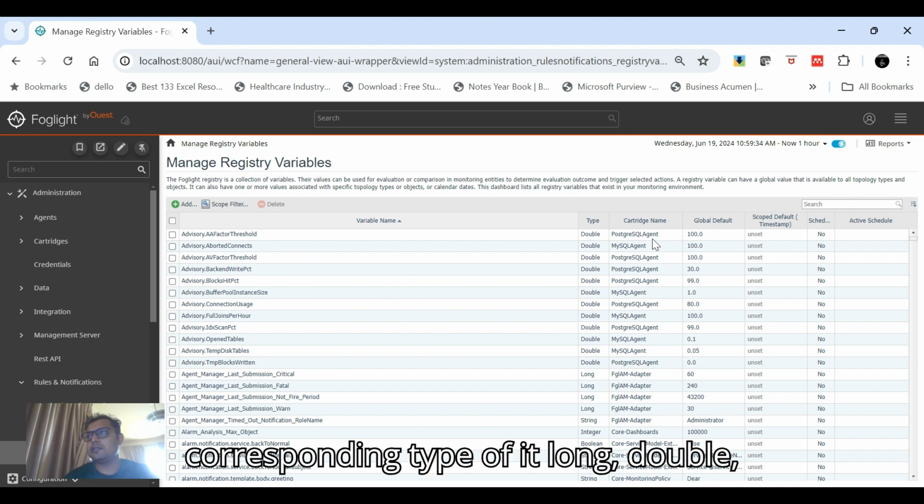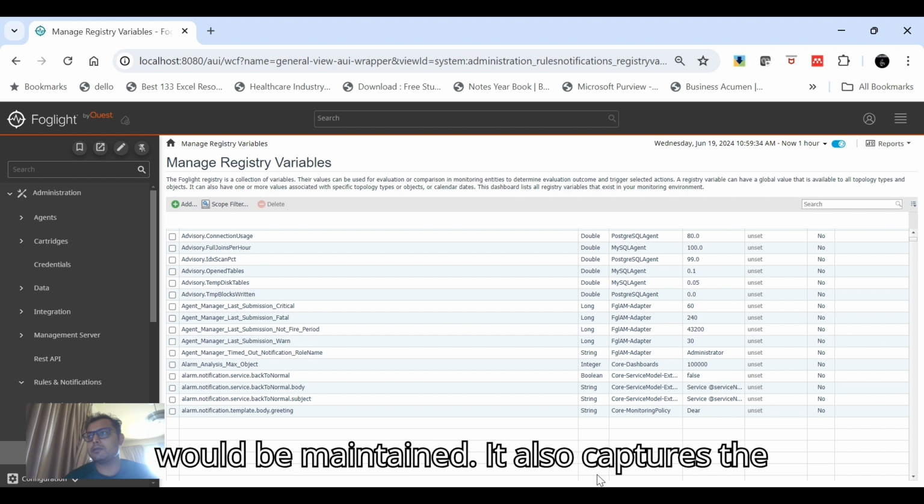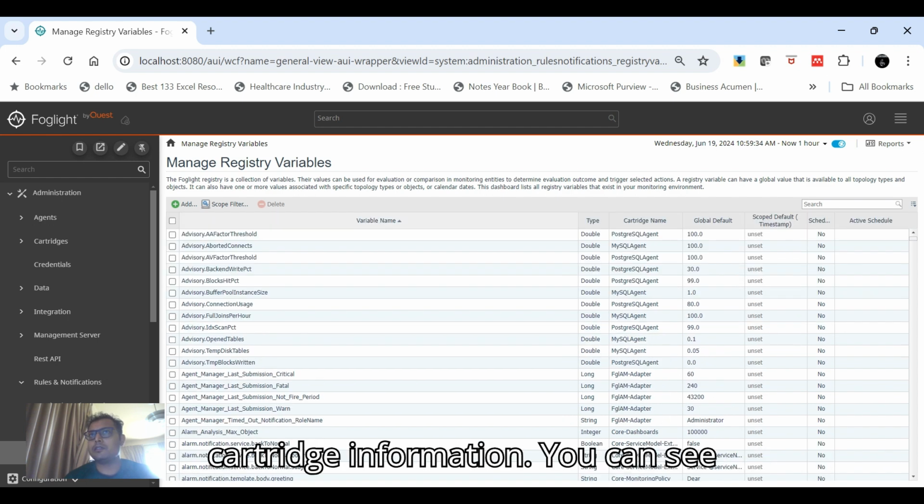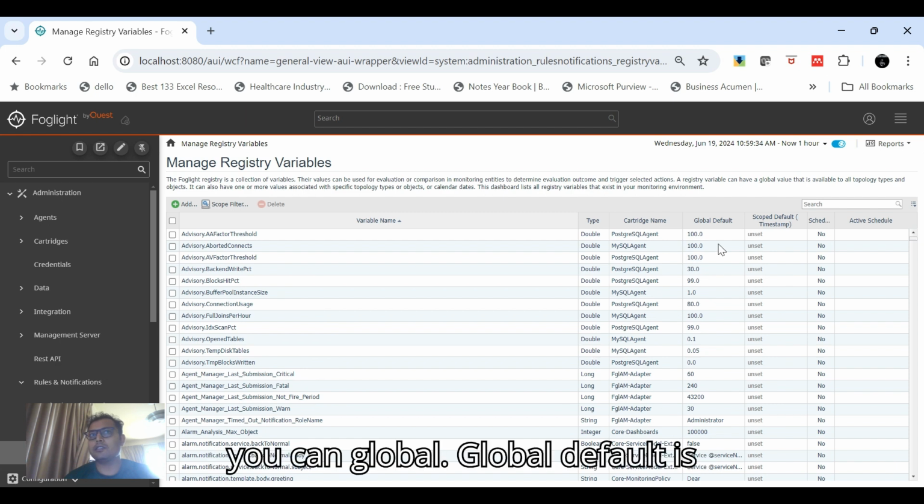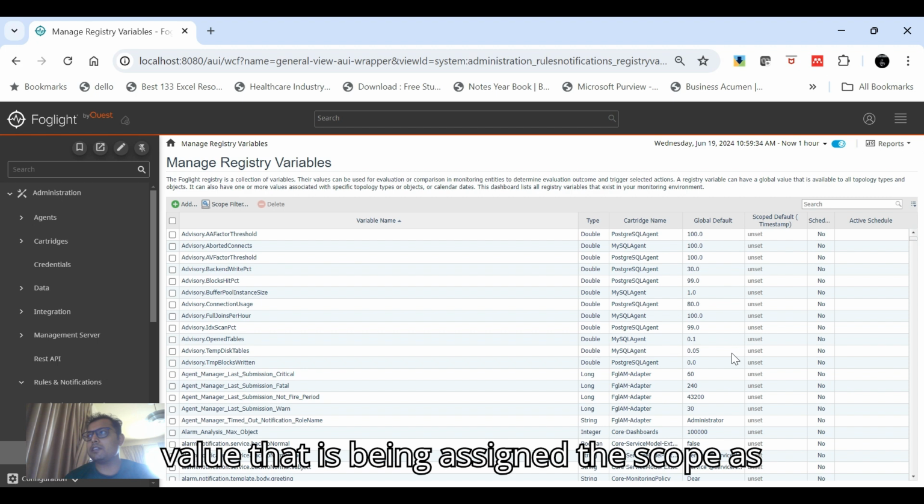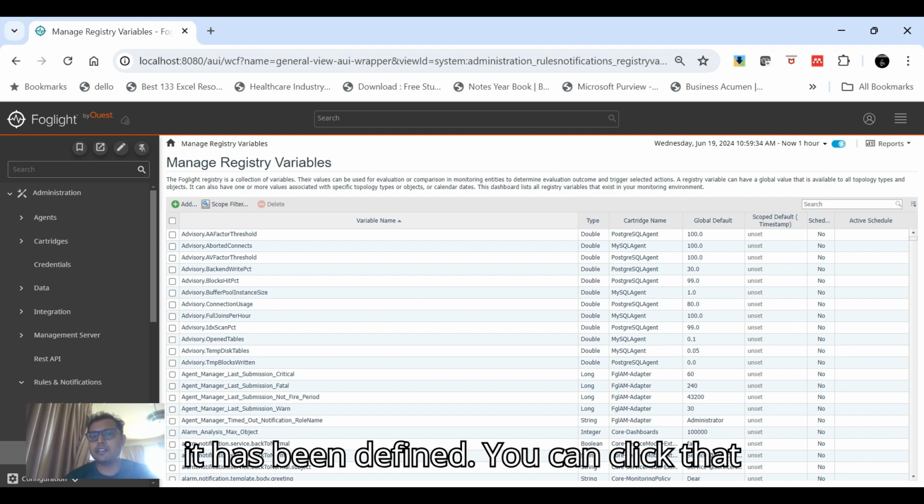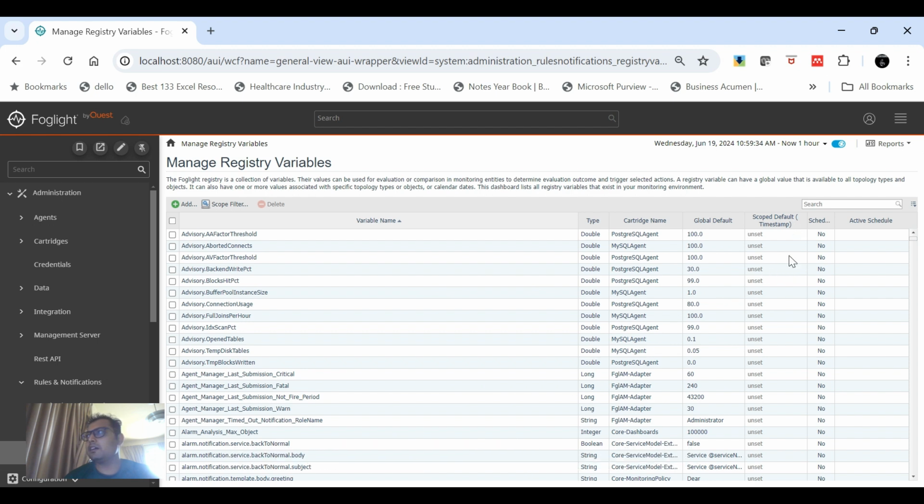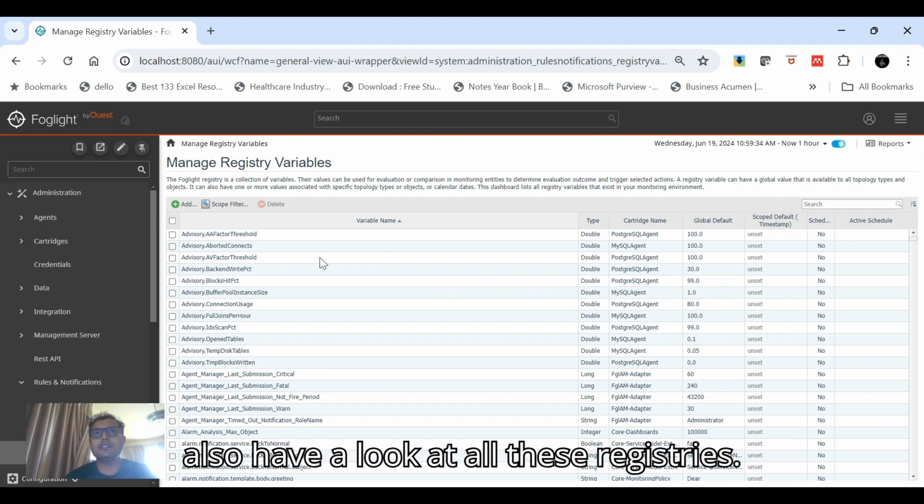You can see that the corresponding type, such as long, double, string, integer, and boolean expressions, is maintained. It also captures the cartridge information. You can see the global default is primary, what kind of default value has been assigned, and the scope that has been defined. You can click that and have a look at all these registry variables.